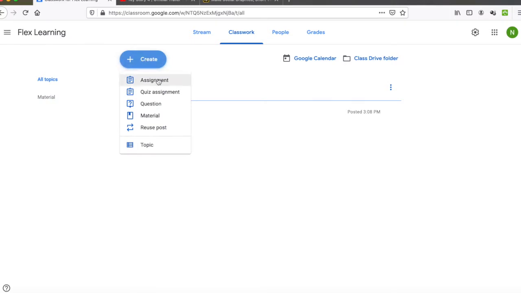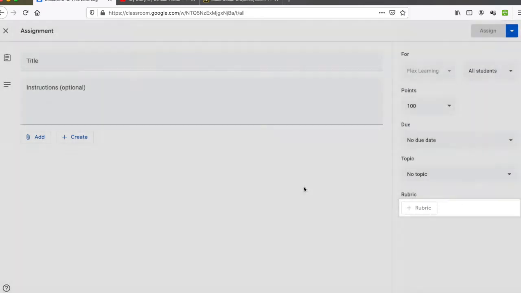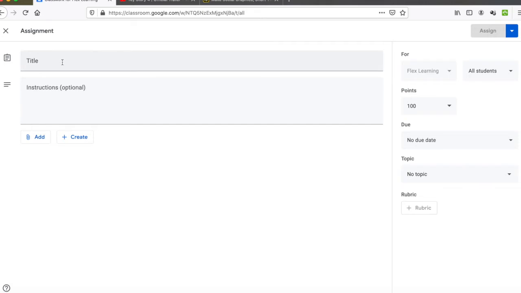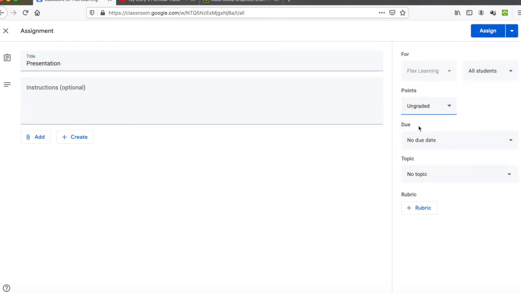If I create an assignment here, you can create a rubric if you'd like to. So let's just create an assignment. We're going to call it presentation. I'm going to make it, we're going to call this ungraded. This is just a practice.